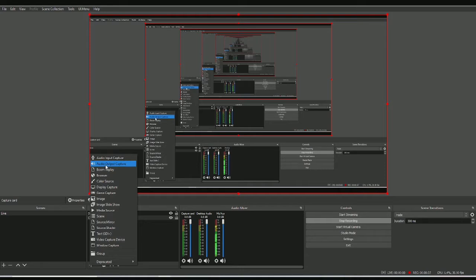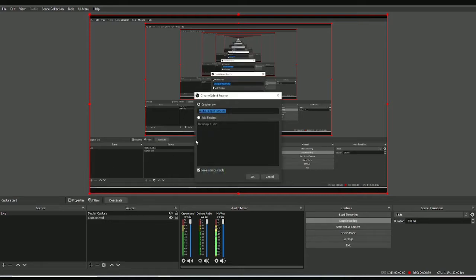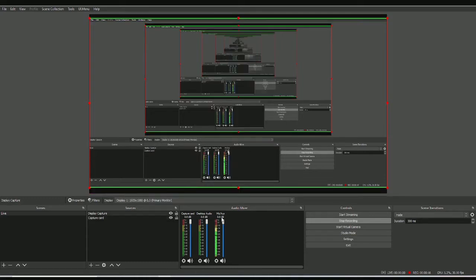Desktop will be here for output capture. You click on that and you just create a new one and put desktop audio and you select your desktop audio. So mic will be input and desktop will be output.